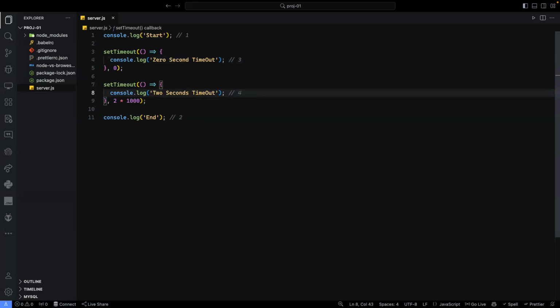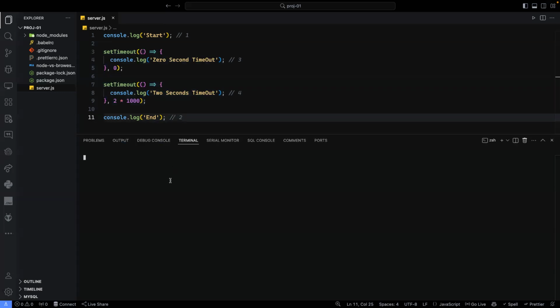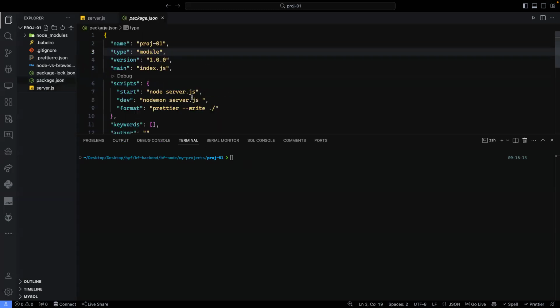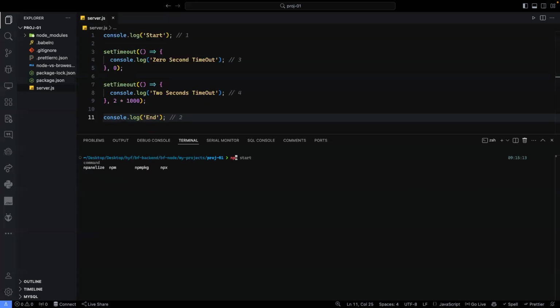Voila. And of course, I can show you here. So what I can do here, I can just run my code. I can either say node and the name of my file, or I already have a script for that, as you can see, node server.js. So I can just say npm start. Voila. And as you can see, first I have start, which is nice. Second, I have end, and then I have the 0 second delay or timeout. Then I have the 2 second timeout, which is exactly as I explained.